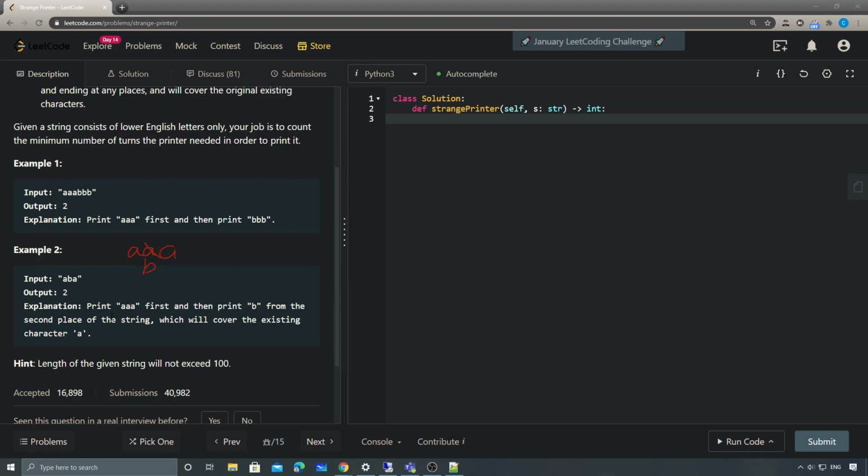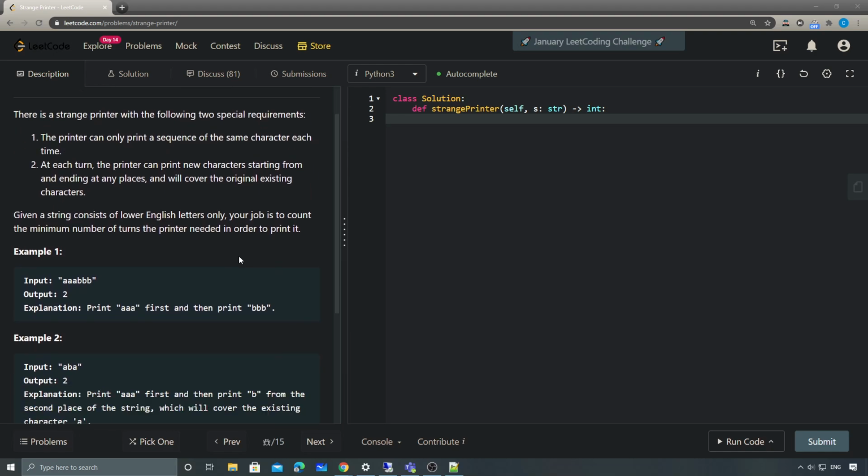And there's a hint. The hint says the length of the given string will not exceed 100. So actually, this is a pretty strong hint. It means that the time complexity for this problem should be O of n cubed. But okay, we can just ignore this one for now. Let's think about the strategy.